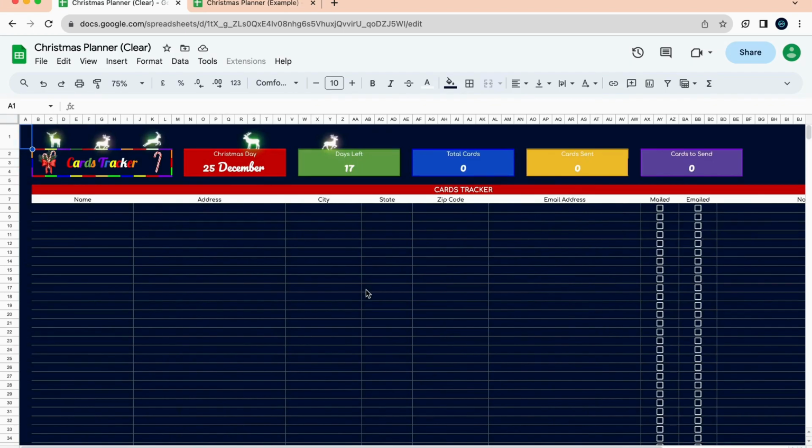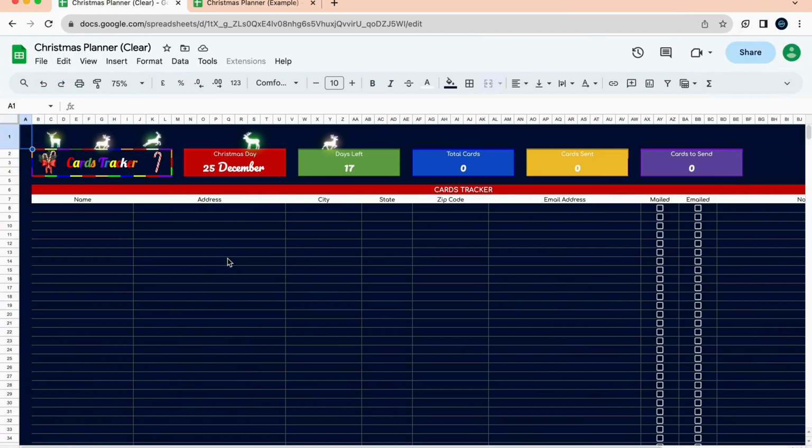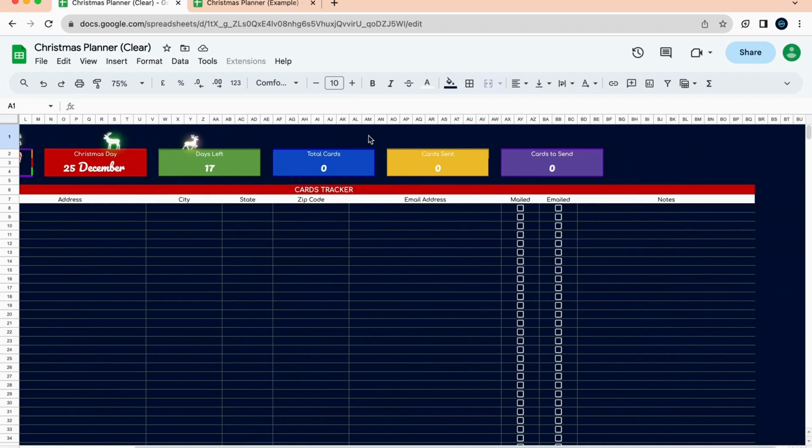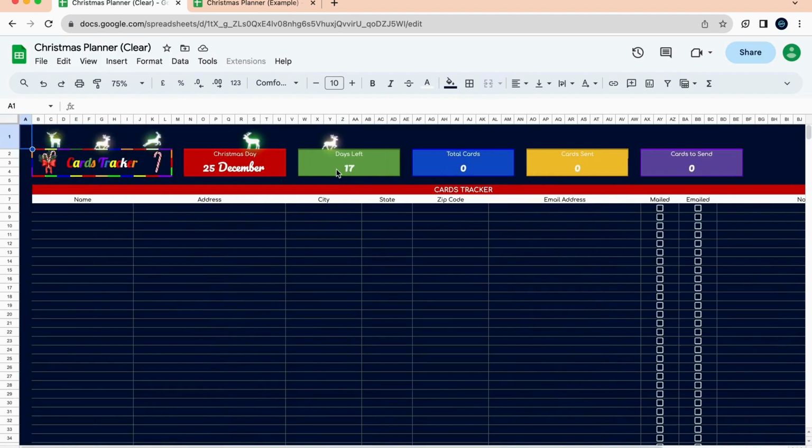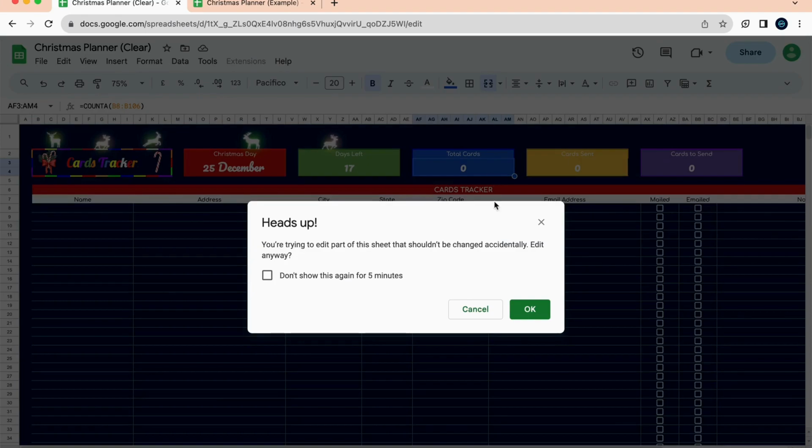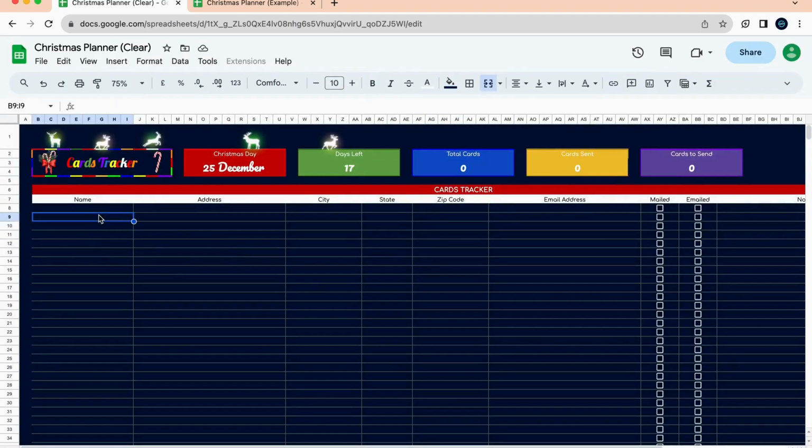And then here's the cards tracker. Over here on the cards tracker, this is essentially where we put in all the people that we'd like to send cards to. You do not have to fill in any information over here. Don't worry about that. That is all automatic. Even if you try, it will tell you no. So these are all the pieces of information that you can adjust, and let's start off.